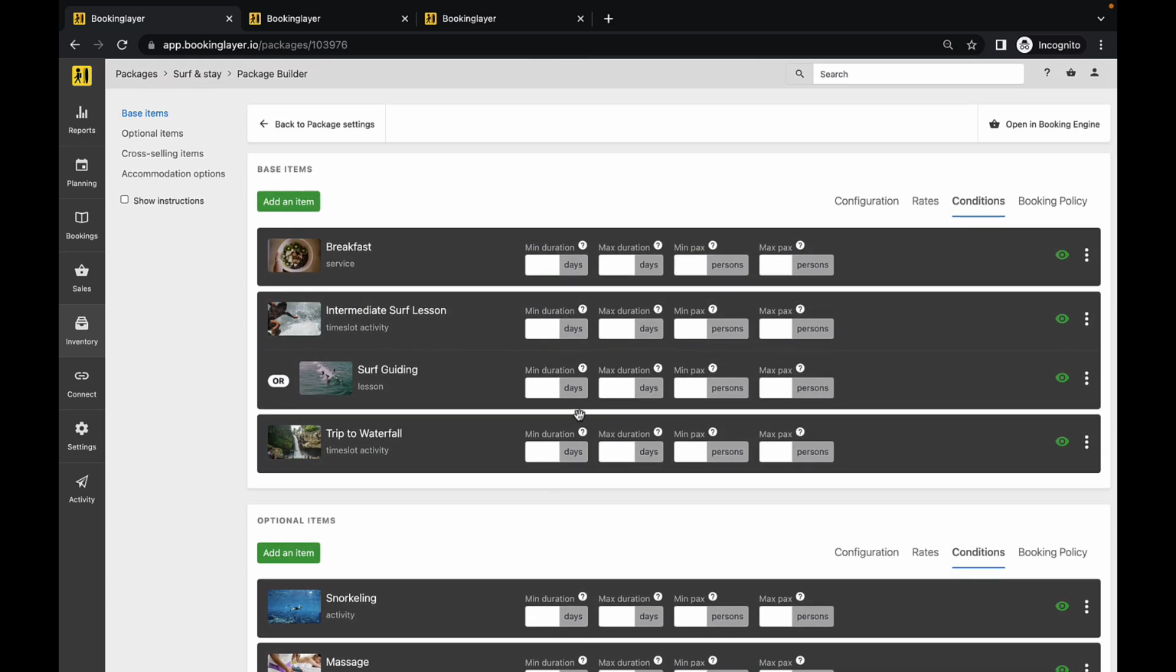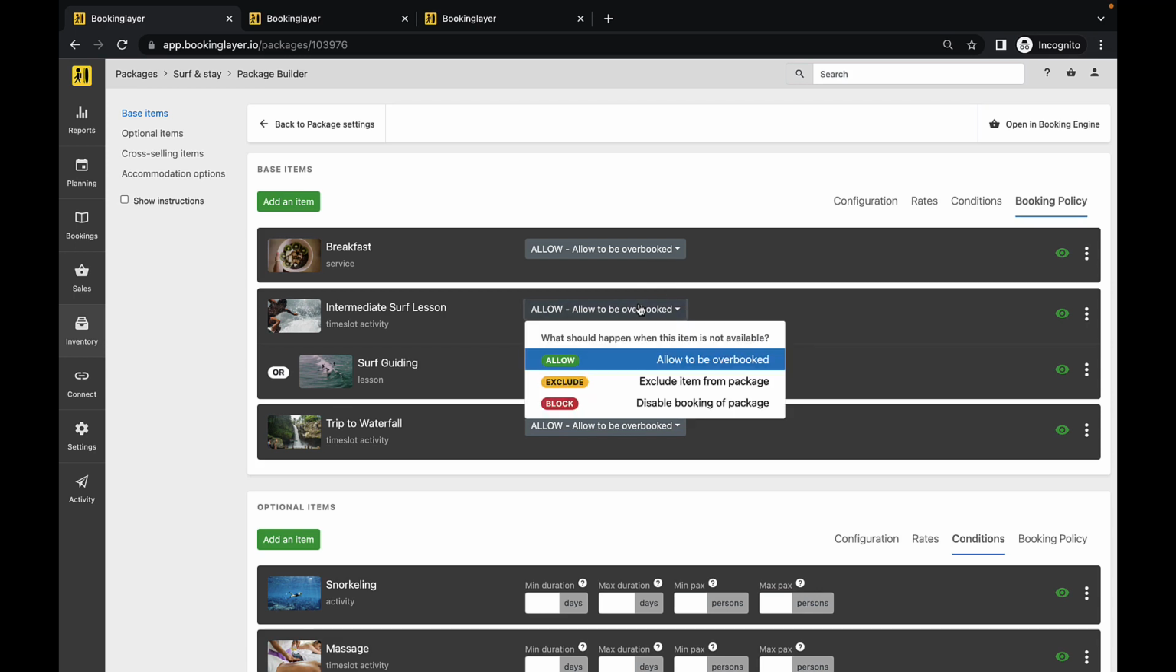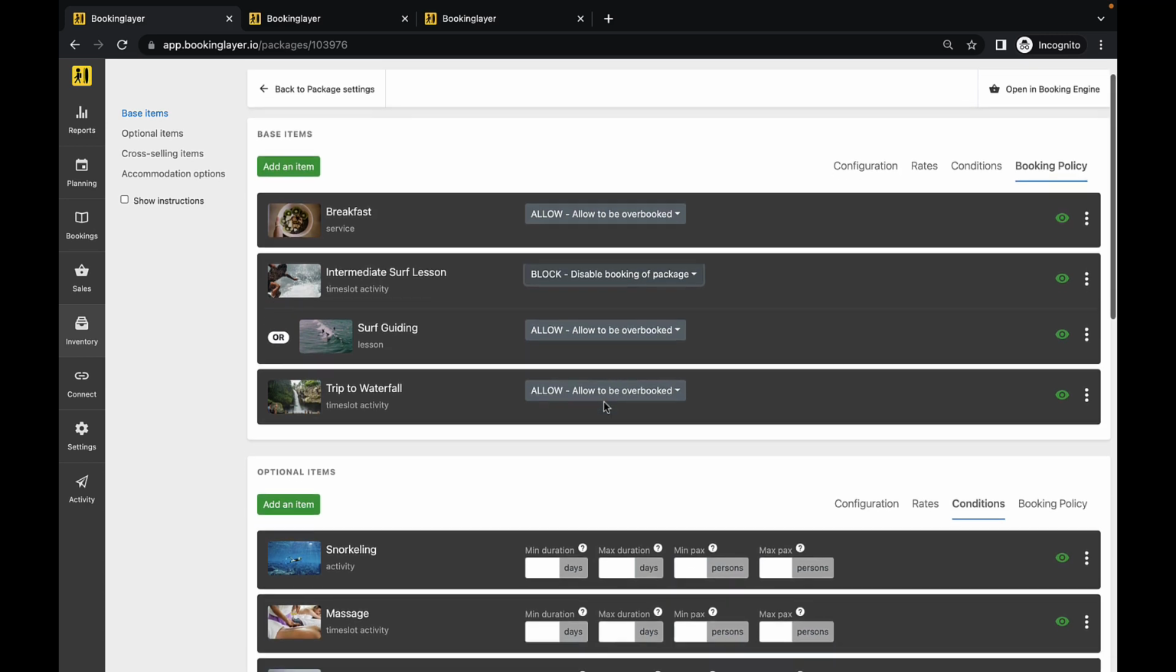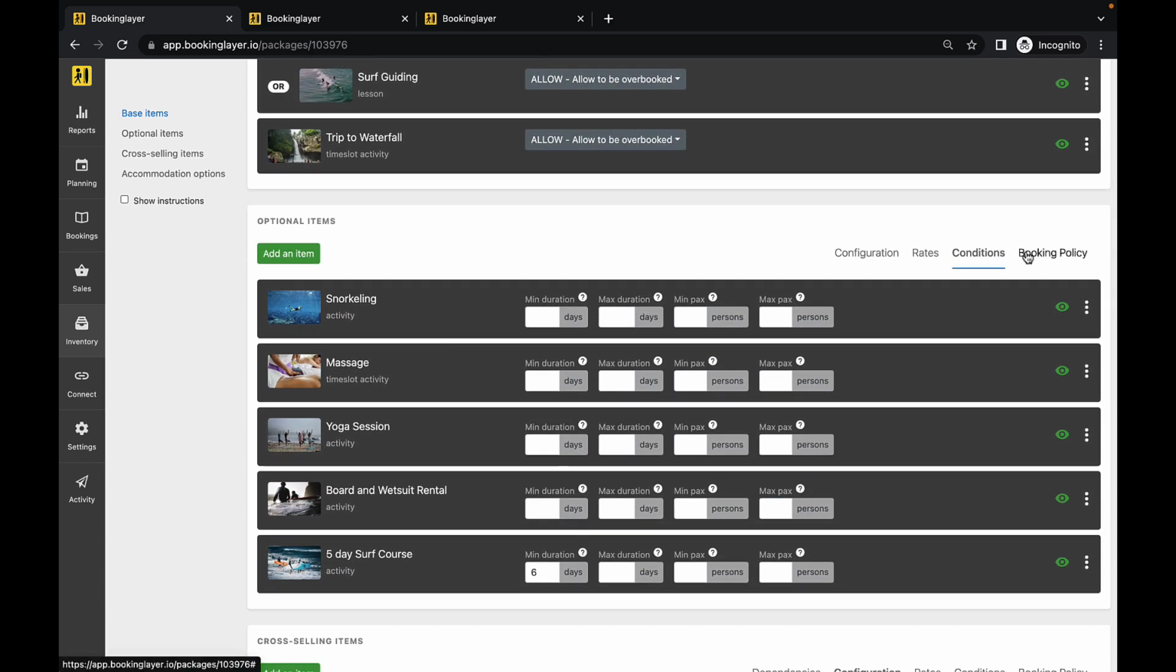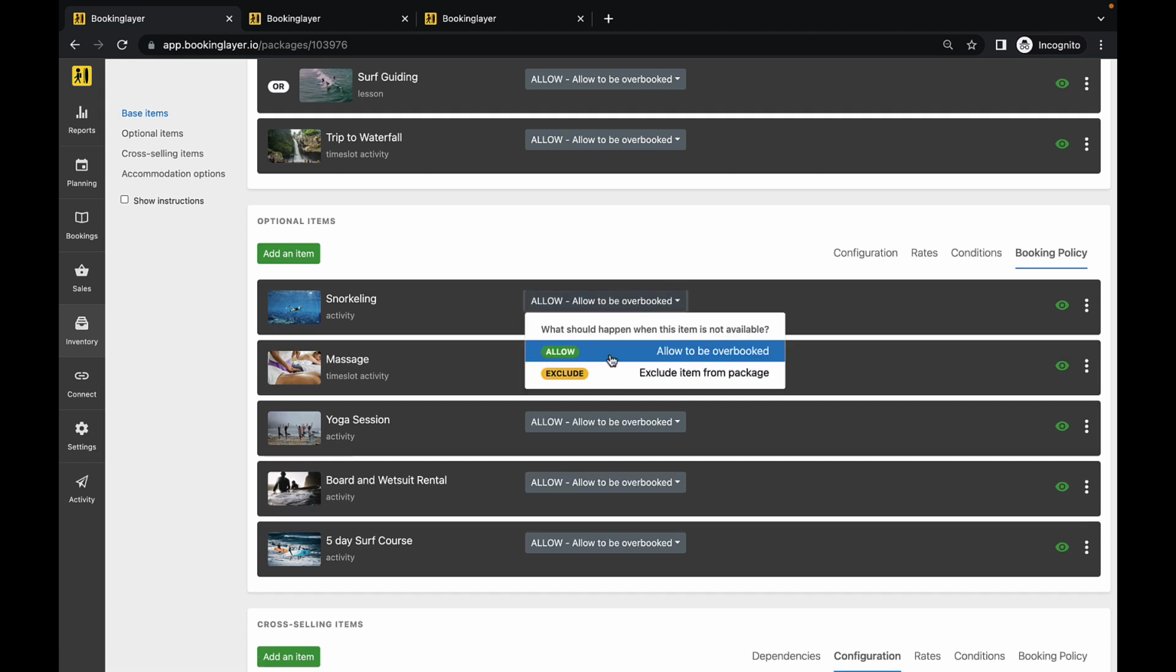When adding activities or services with a limited capacity, it is important to set their booking policy. Otherwise, the default rule is to allow a booking even when an activity's or service's capacity is full. For base items, you can decide to exclude the item from the booking when it is fully booked, or to completely disable the booking of the package. For optional and cross-selling items, you can exclude the item from the booking, which means that it will not be displayed as an option.